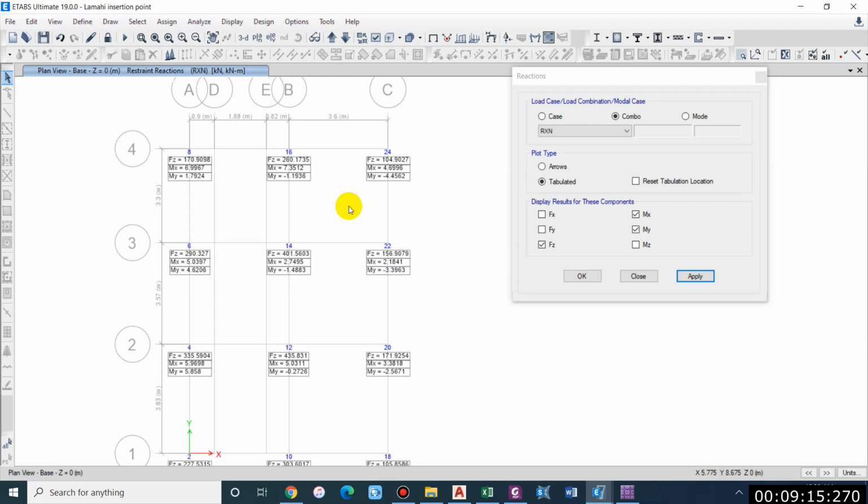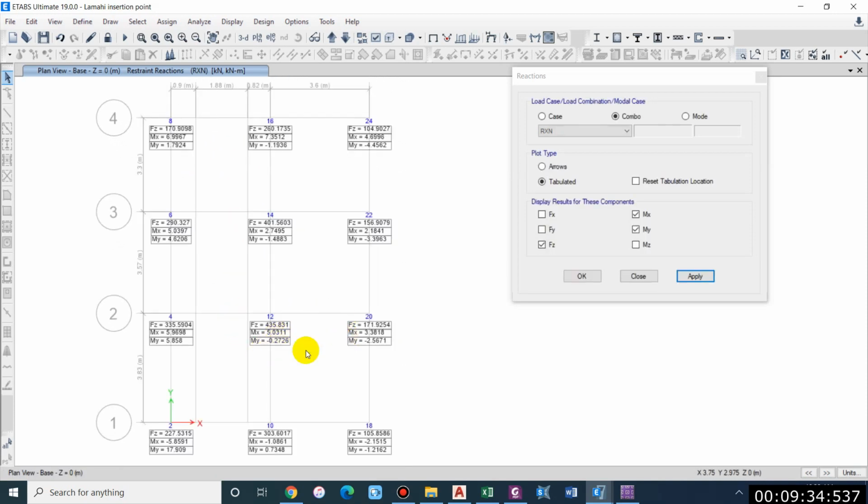In a general residential building, the value of moment is significantly less as compared to the axial load. Hence in many designs the moments are neglected while designing the foundation. So here you can see the values as 6, 1, 4, 5, and if we compare them with the axial load, which is 300, 400, we can neglect these values for the design of the foundation.